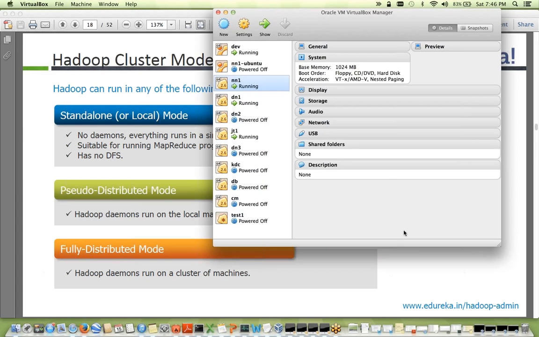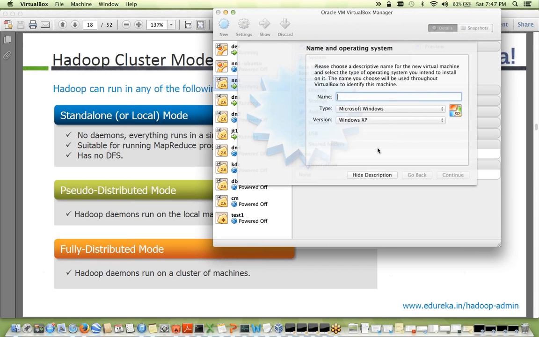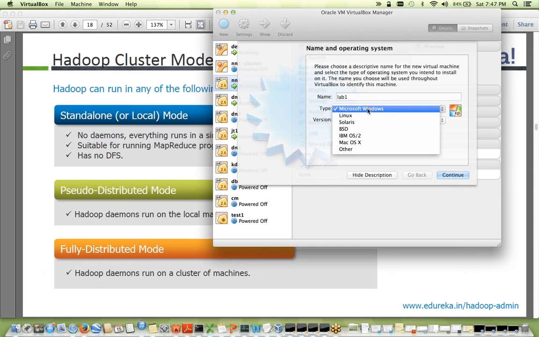Everybody would also need to have the software VirtualBox, or you can have VMware from Windows. We are going to create one virtual machine for each of the daemons that we run in the system. So you click on new, and then you can create a virtual machine. For example, I'm trying to create a machine. I'll say lab 1, and you give the type of OS that you want.